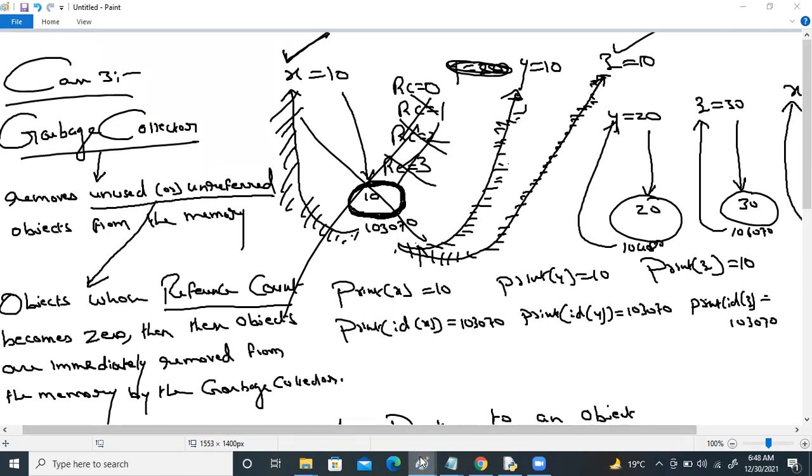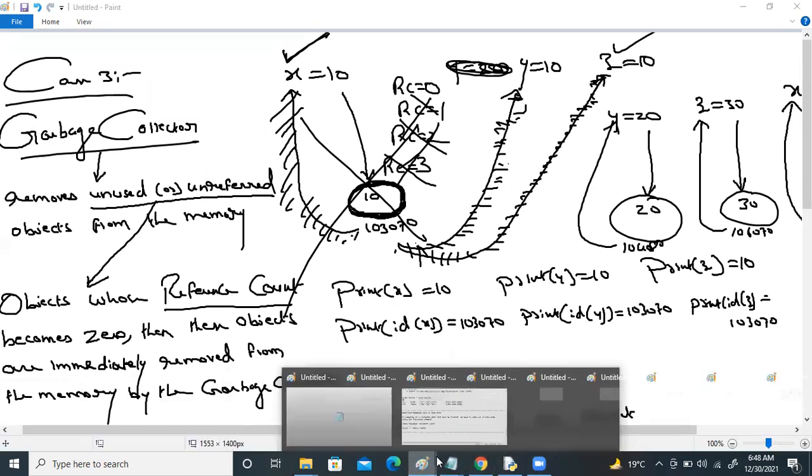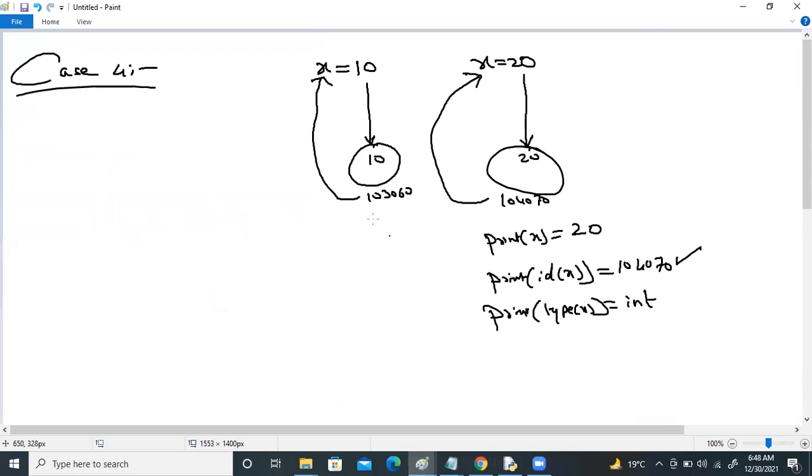Now based on this discussion, let us go to this case 4. I was just asking you what happens to this object 10. Don't worry about this garbage collector. I'll be discussing it in brief with multiple examples later as part of our course. I will just give an overview of it.